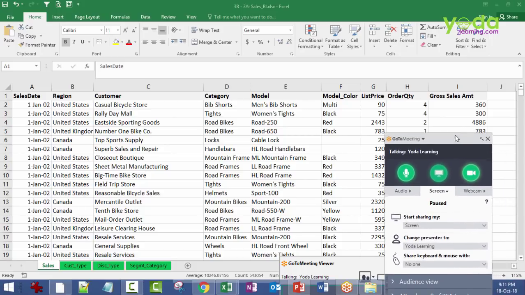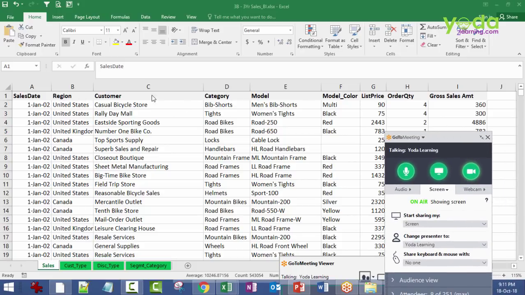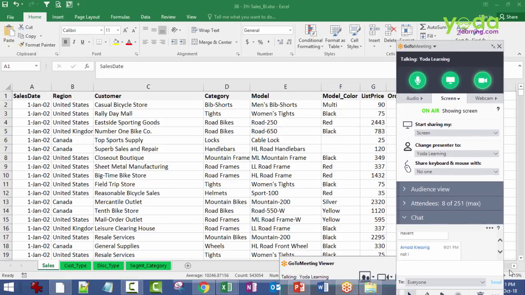What data is missing? I have the sales date, region, customer, category, model, list price, quantity. Yeah, I'd love to hear your views. What do you think is missing from the data?